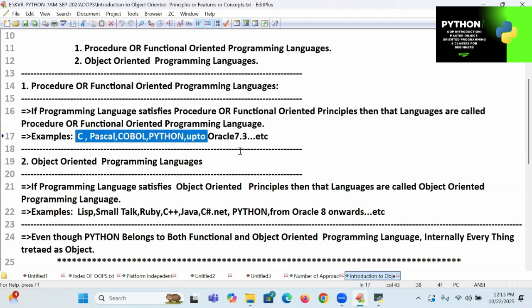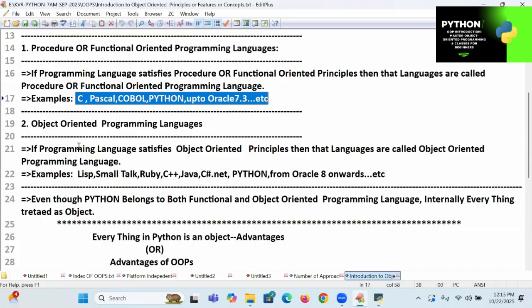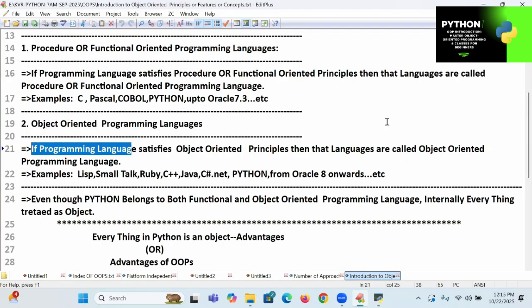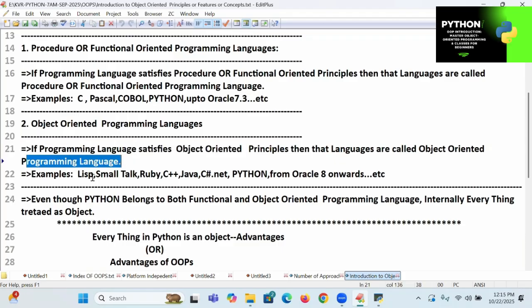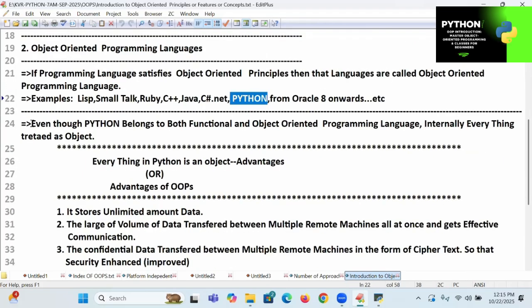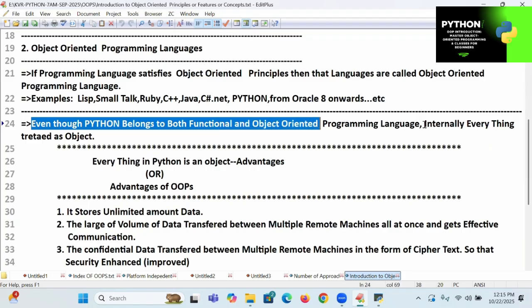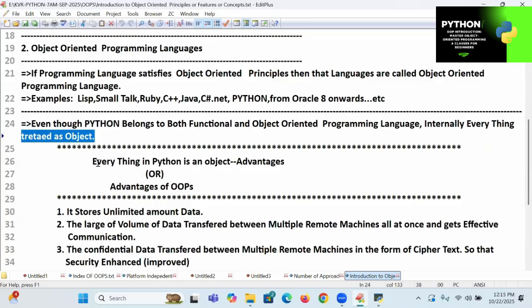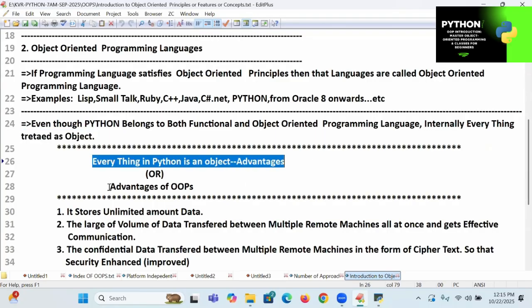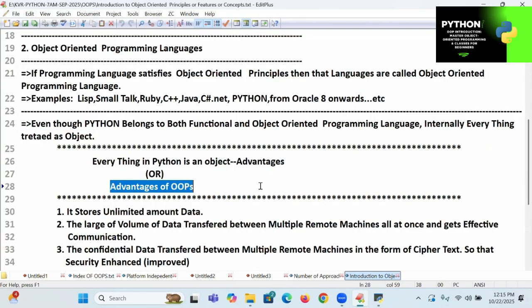C, Pascal, COBOL, Python up to here. Object oriented programming: any language satisfying the object oriented principles is called an object oriented programming language. Lisp, Smalltalk, Ruby, Java, Python, etc. Our main concern is about Python in both the sides. Even though Python belongs to both functional and object oriented, internally everything is treated as an object only. Everything is an object. Advantages of OOPS.